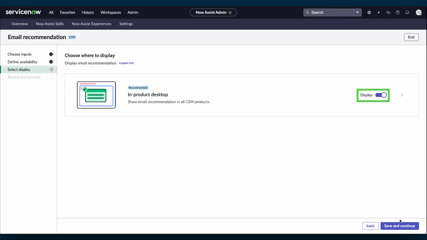In Select Display, select In Product Desktop to display the email recommendation skill on forms and workspaces. Click the arrow button to add or remove the roles that will have access to the skill. Select Save and Continue.